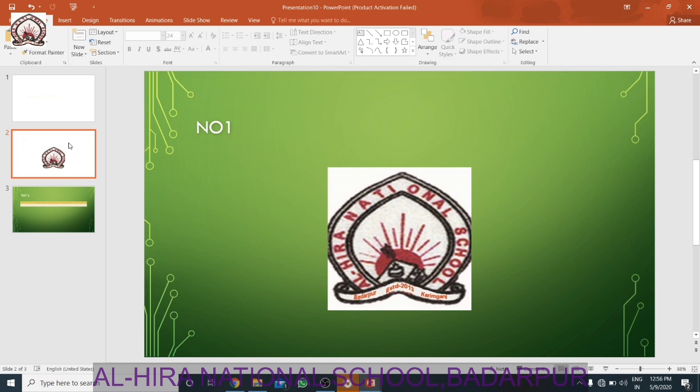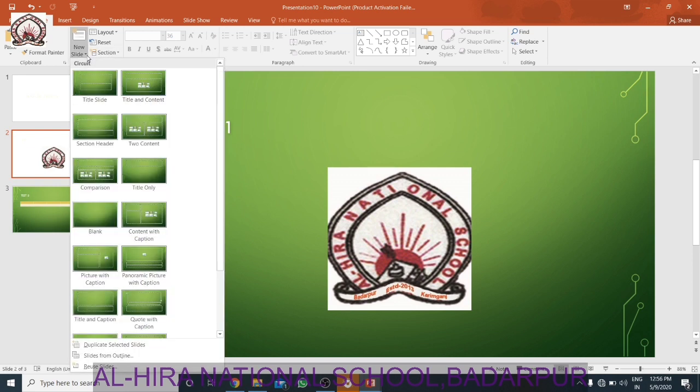For adding a duplicate slide, we'll select the slide. So let us select the slide. We have selected the slide. I want to duplicate it. Then we'll click on the Home tab. Then in the Slide group, click the drop down arrow of the New Slide. See, I am clicking the drop down arrow of the New Slide.